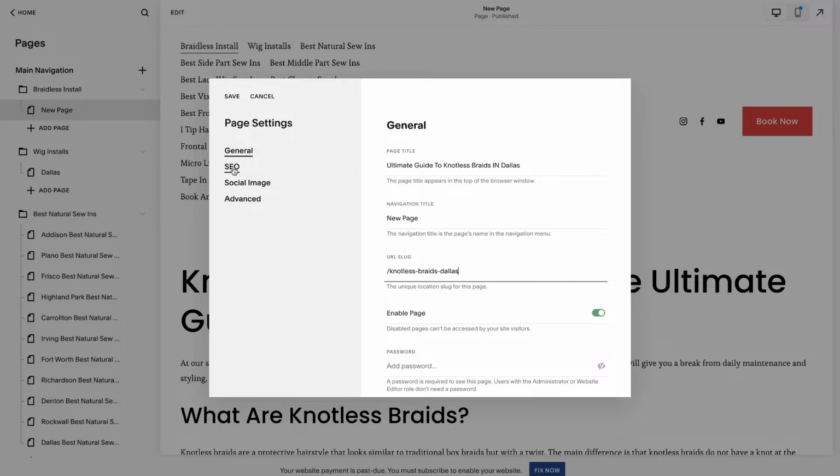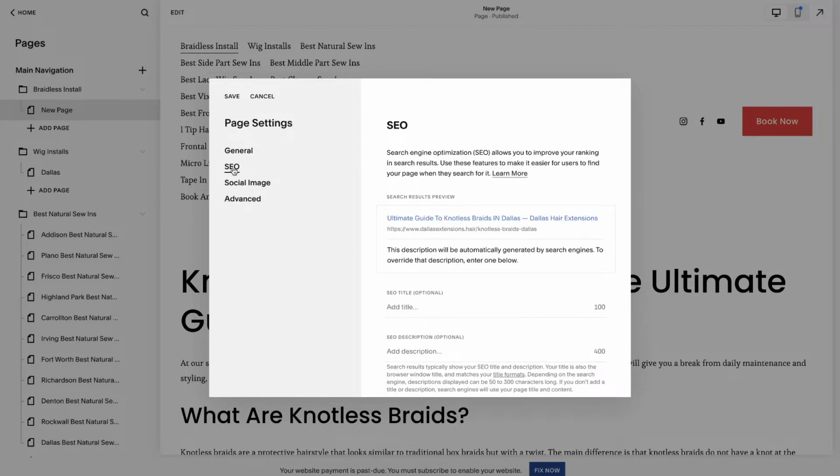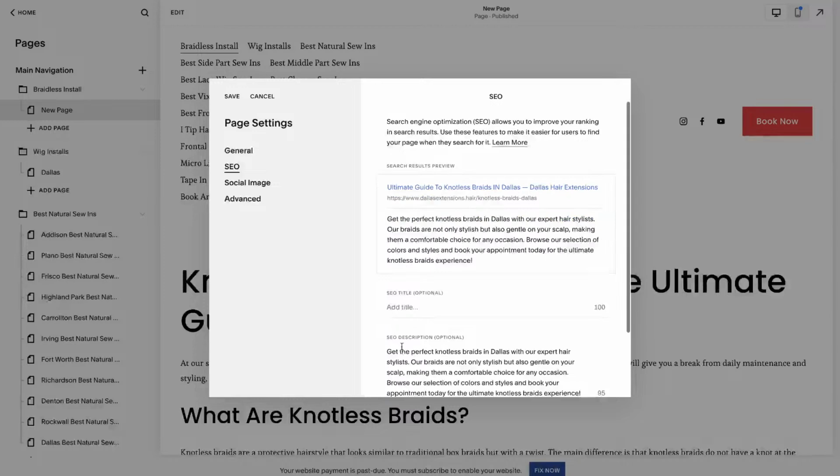Then we're going to go to our SEO meta description, and we're going to paste what we got from ChatGPT. Then our SEO title is going to be this. Let's copy this.